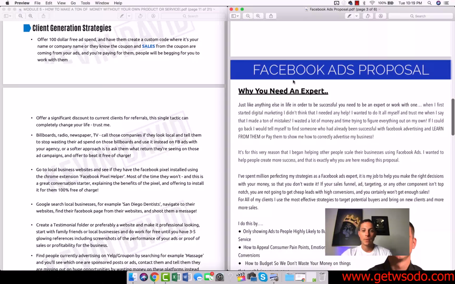And we talk about why we need an expert. Just like anything else in life, in order to be successful, you need to be an expert or work with one. When you go to build things for your house, if you don't know how to build, you hire a contractor, right? When you need surgery, you don't do it yourself. You have a doctor. You outsource. You use experts that have dedicated their lives and developed skill sets that make them worth the money, right?